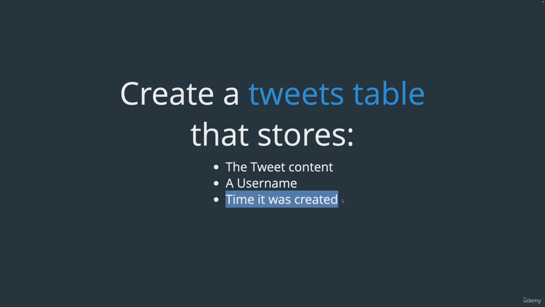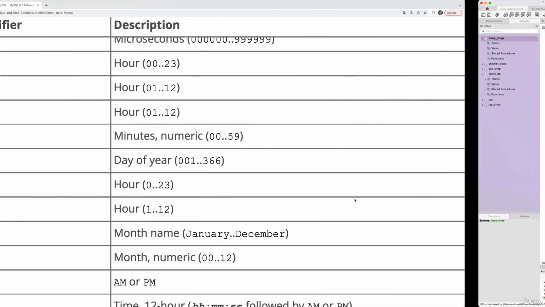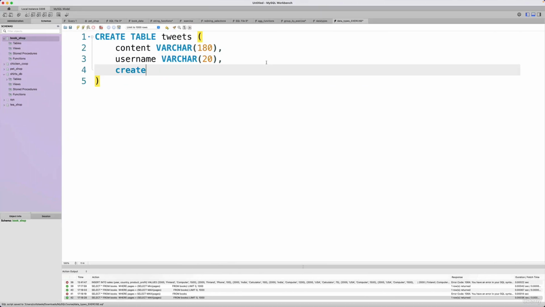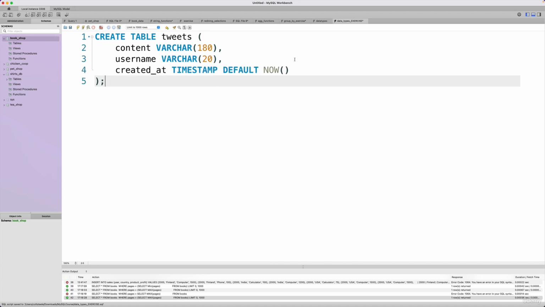And then we have the time it was created. So I'll just call this created at or posted or something like that. And that's going to be a timestamp. It could be a datetime as well, but I'm going to do a timestamp because it takes up less memory. And I'll have it default to now.